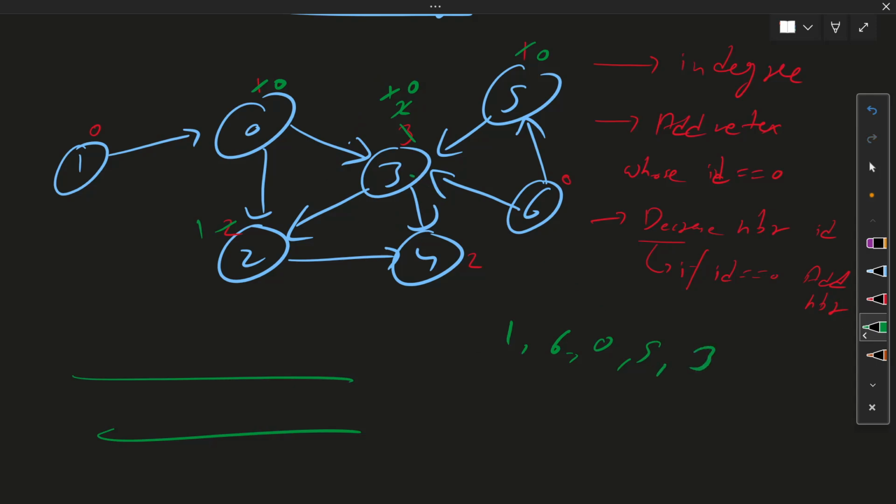I will decrease the neighbor in-degrees. This and this are our neighbors. So just decrease. Then its in-degree now becomes 0, so I have added this. Then we have this. I will pop it out, print it, and decrease the neighbor in-degree. The neighbor is this, so decrease it and add it. Then remove, print, and decrease the neighbor. There is no neighbor. So this is our ordering.